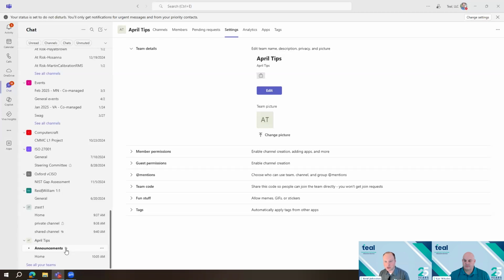I really like shared channels because you've got the most flexibility. Standard channel, you can't convert to private. Private, you can't convert to shared. Shared, you can't convert to private. So that's really important. Yeah, good point.